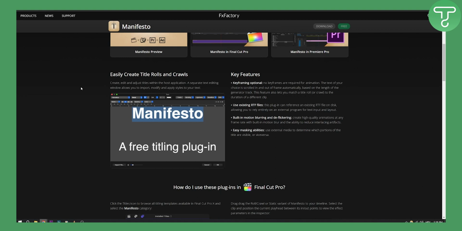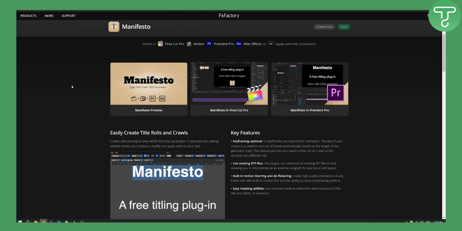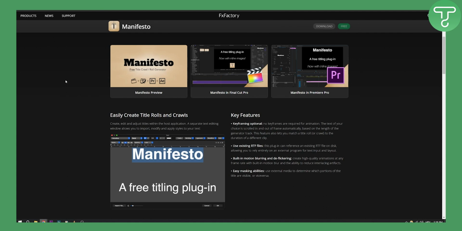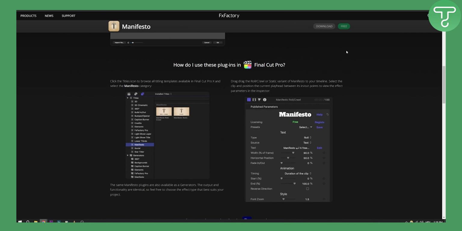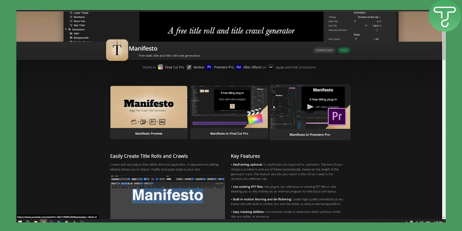Number 5 on this list is called Manifesto. Now Manifesto is a great plugin if you want to create, edit, and adjust titles within the host application. No keyframes are required for animation. You can basically animate the titles, and you have a title roll generator. This is what it's called. And as you can see, you can check out how this plugin actually works. It's a little bit complicated, especially for beginners, but you'll be able to customize your Manifesto roll or titles within Premiere Pro with this plugin.